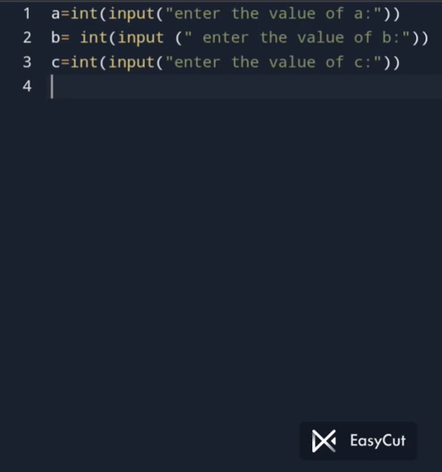Firstly, for this we need if, elif and else block. If A greater than B and A greater than C. That means we are comparing A with B and C. If A is greater means A is largest number.